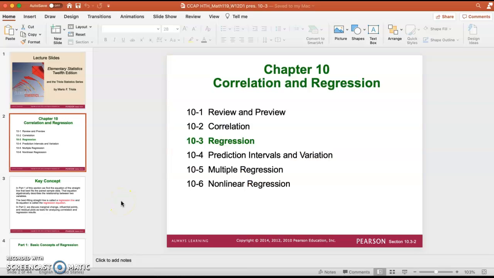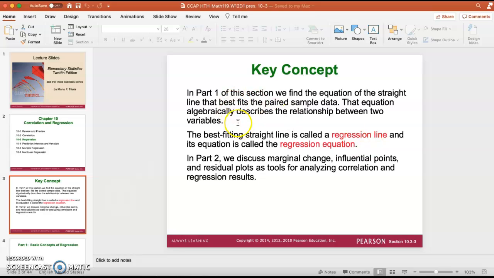Alrighty, there. So I'm going to go over this video, section 10-3 on regression, just continuing off of that correlation section. So key concepts in this section here is in part 1 of this section, we find the equation of the straight line that best fits the paired sample data. That equation algebraically describes the relationship between two variables. The best fitting straight line is called a regression line, and its equation is called the regression equation. There may be another name, I'll show you later.